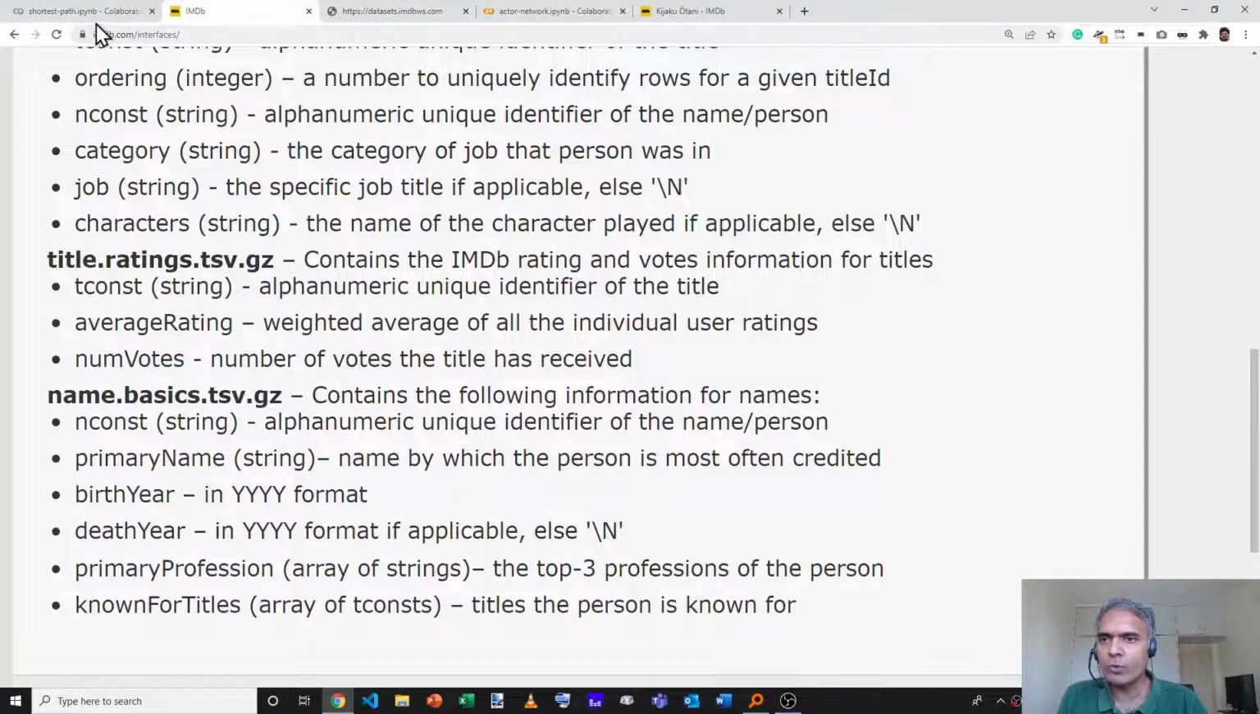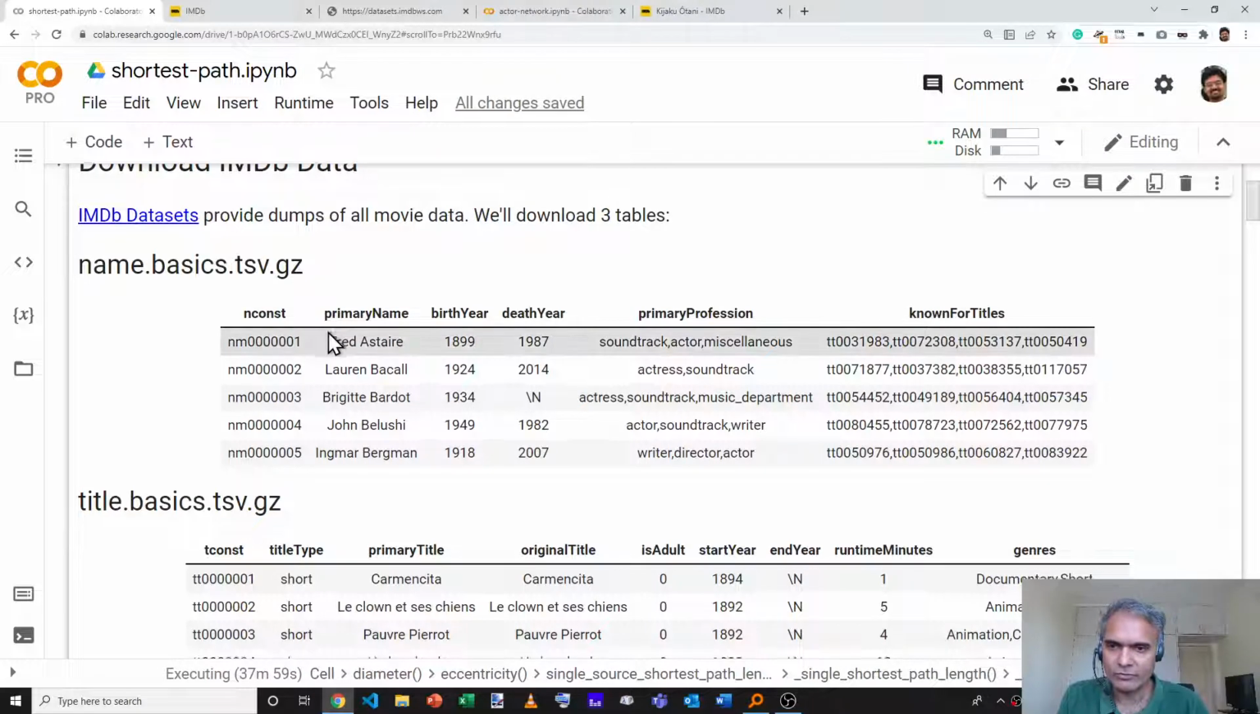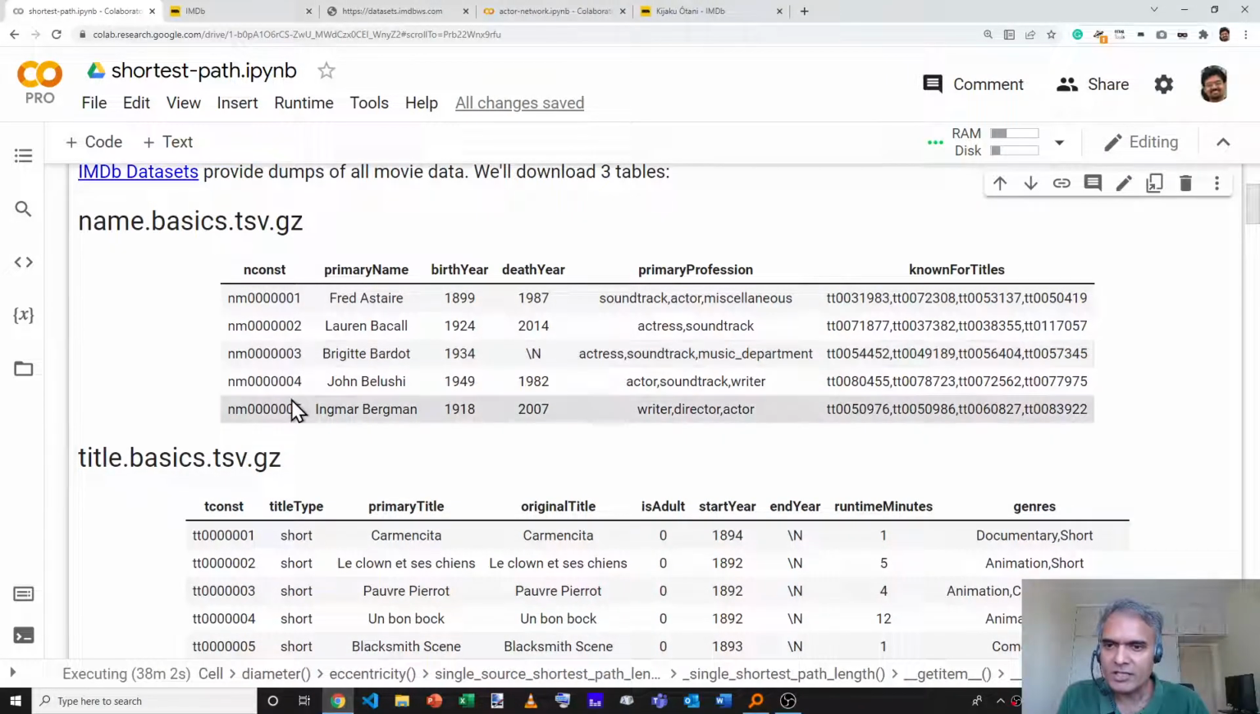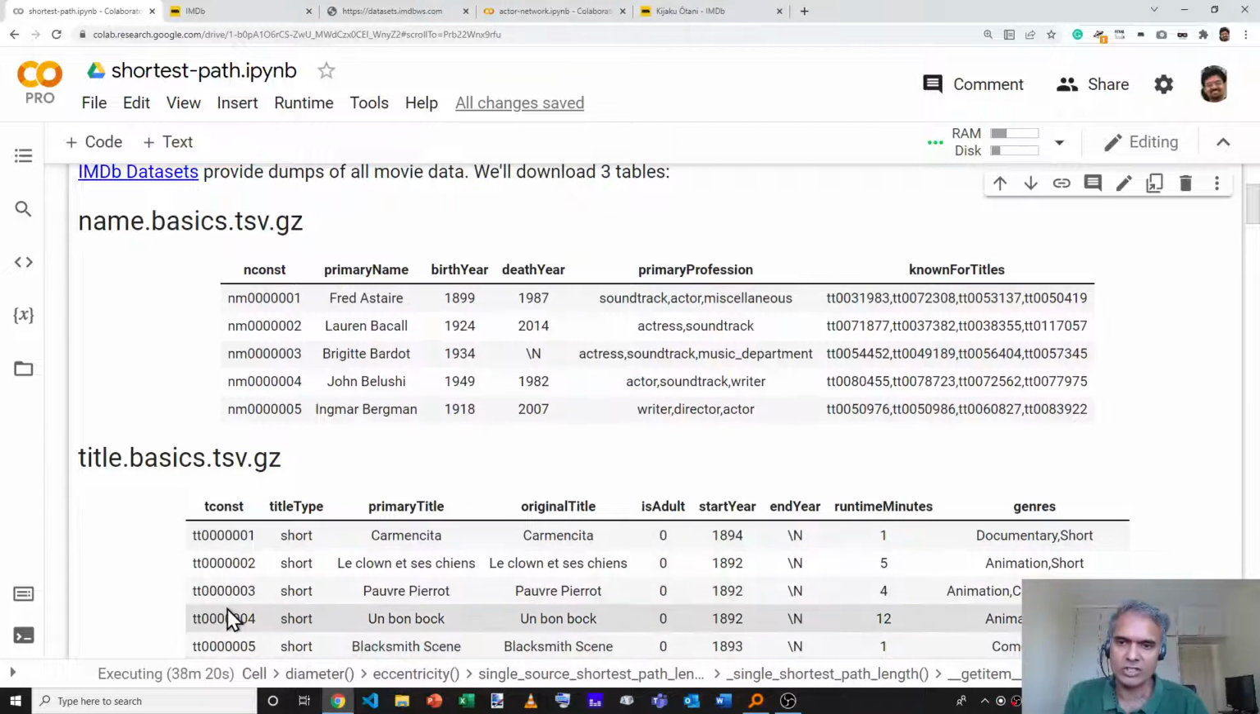To give you a feel for what these files look like, name.basics has the following information: a constant, a unique ID for the name, such as NM0000001, which stands for Fred Astaire, who was born in 1899 and was an actor and into soundtrack and others, and is known for these titles. These title IDs are available in title.basics.tsv.gz.